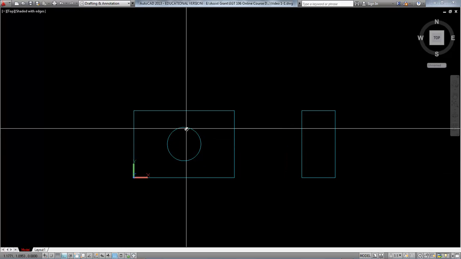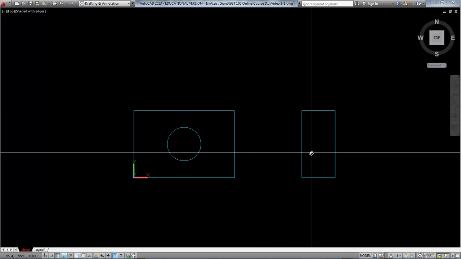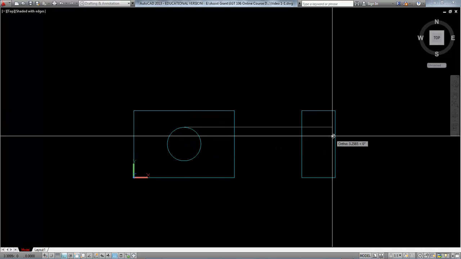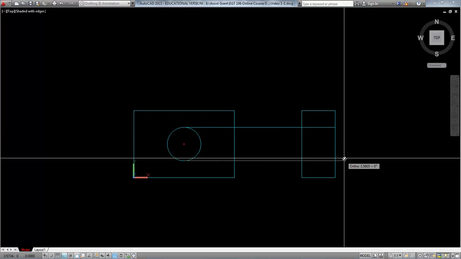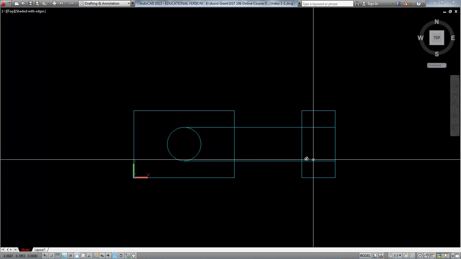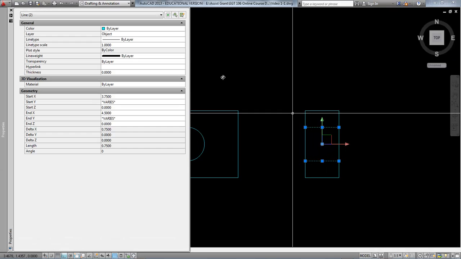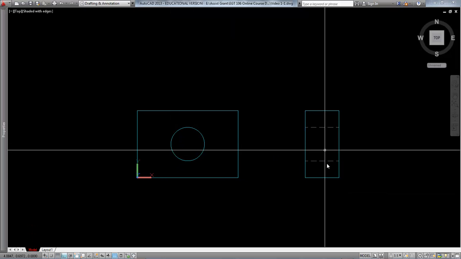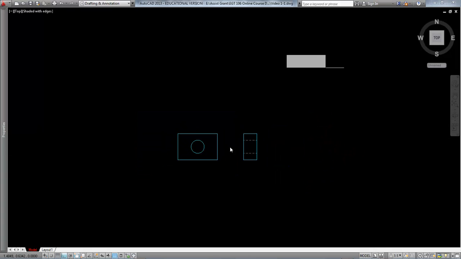Now, as this hole goes through the part, I also have to add hidden lines, which are going to show the hole going through the part. Again, that's something that you'll learn a little bit later. I do that by projecting the hole over from the front view into the right side view. Okay, so there's my object lines and my hidden lines. They completely describe the size and the shape of the part.